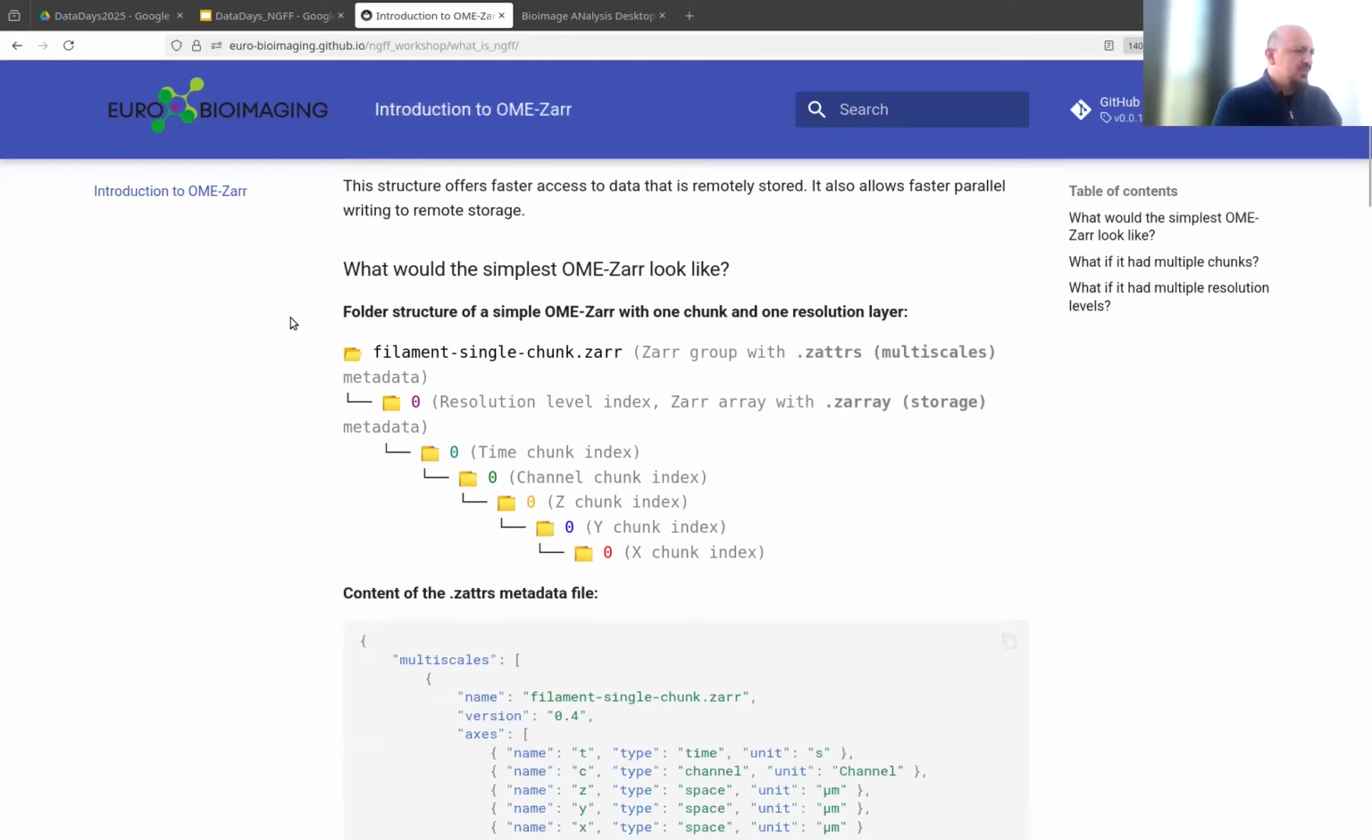So this is what the simplest OME-Zarr would look like. You can just have one chunk. If the image is really small, then as I said, you don't need to chunk it extensively. You can have a single chunk, and the chunk would have the same shape as the image array. And then you also don't need to have multiple resolution layers. Then you would have something like this.